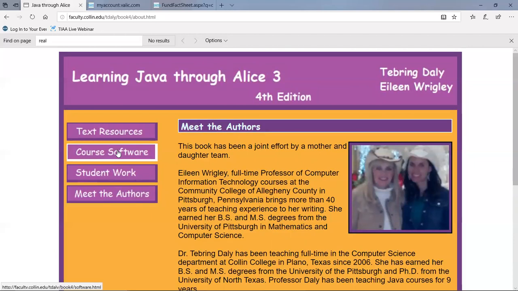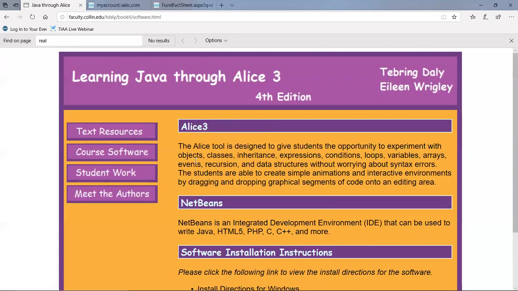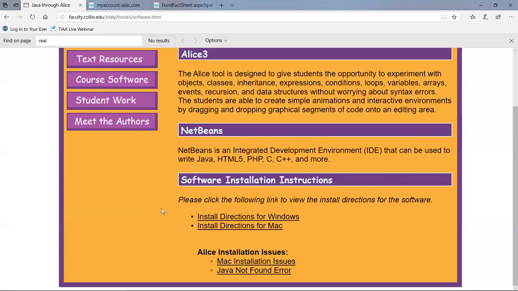So let's go back to course software. We're going to be getting this software, and there are some very specific instructions, and you've got to follow the instructions that she has. Why? Because there are different versions of Alice and different versions of NetBeans, and if you install the wrong one, you're not going to match up with the book, or even worse, you're not going to be able to open up your projects on another computer that has a different version. So we have to all match up. That's the theme.